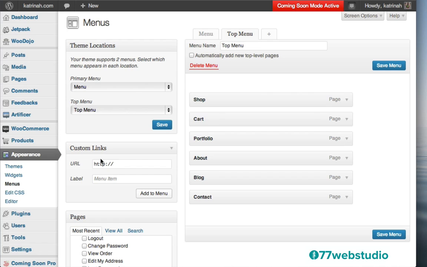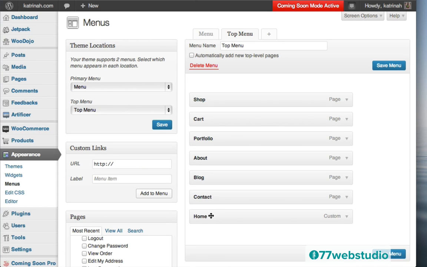And then over here, I also want to add a home button so anyone can easily click on home to go back to the home page. So I'm just going to add a custom link here. The label will be home, and here's the URL, my website URL. And then I'm going to click on Add to Menu to add this particular link to the menu, and I'll drag that one to the top so it shows up first.